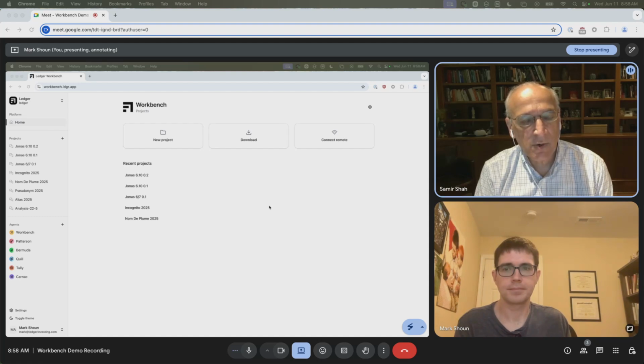But we're going to show how we do this in Workbench using a bunch of AI agents that we'll introduce as we play out the scene. And so we'll start the scene. Mark and I are going to work on this. Mark will be the data scientist or actuary working on it. I'll play the underwriter or the portfolio manager pricing it.